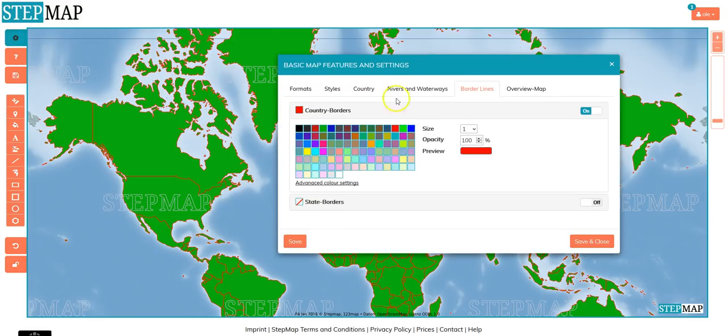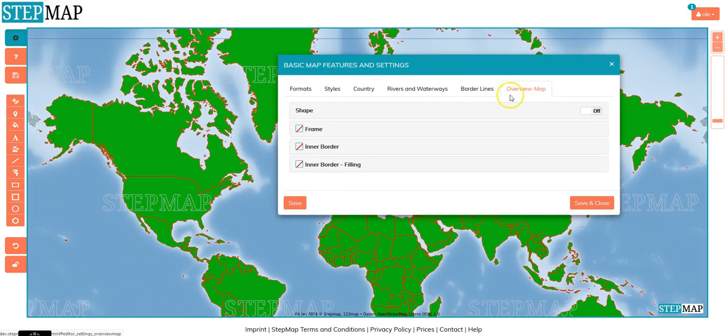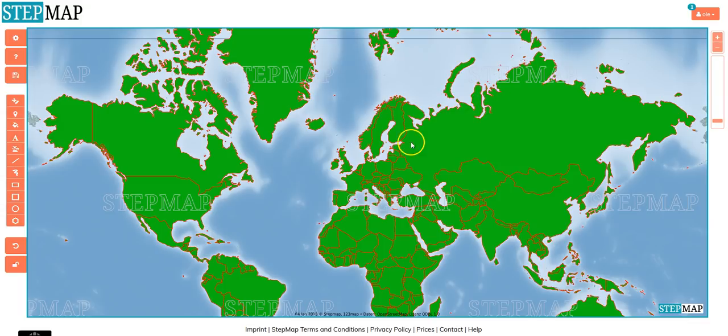Let's go back in. There's an overview map that you can use. At the moment that doesn't make a whole lot of sense. It makes more sense when you zoomed in closer. I'll show you in a second. So what I do now is I'm going to zoom in here into the European region.